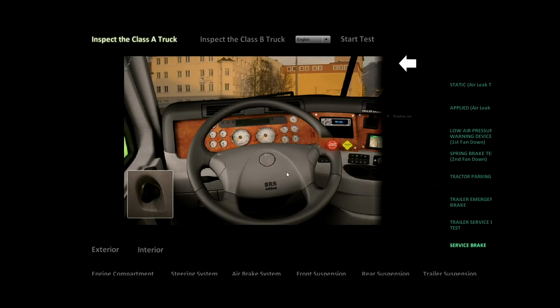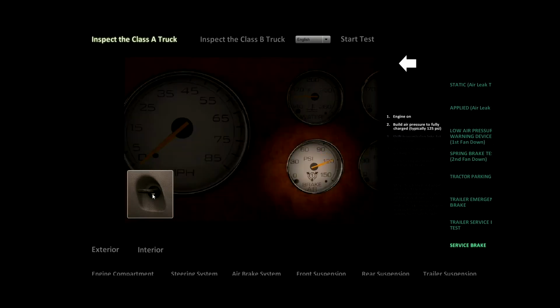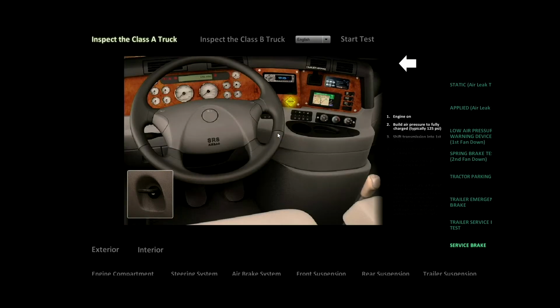So the first step would be to turn the engine on by clicking on the key. They'll wait for their air pressure to build up. Once this is complete, now the system is basically asking them, what do you want me to do next? So everything is flashing white.